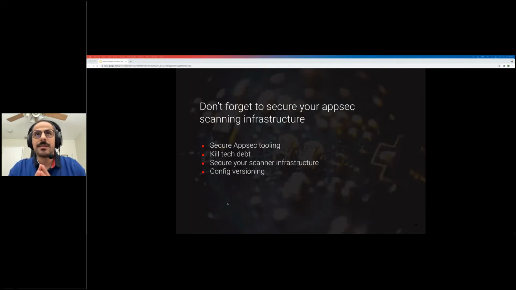People tend to create a lot of tooling for AppSec to scan the infrastructure, but they forget to secure their own infrastructure. So the key important thing when you build an AppSec infrastructure is to make sure it's secure. Make sure you're doing all the hygiene of killing the tech debt, and make sure that all your configurations are secure. The last thing you want to end up with is attackers compromising your AppSec infrastructure. So just a very important thing to keep in mind.